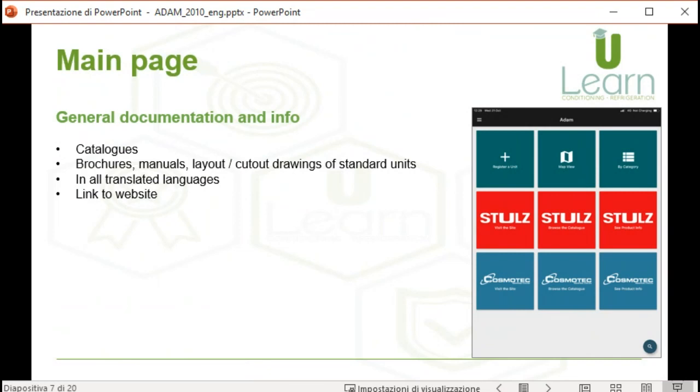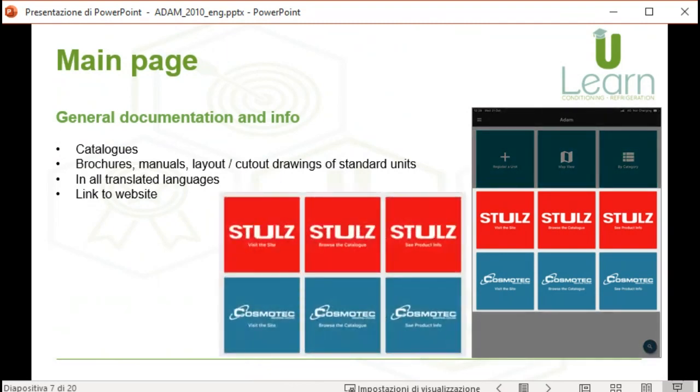So now the app is ready to start, and we go to the main page. We have 9 tiles. The first we are checking are the 6 tiles to access the general documentation and information about our product. This is the documentation that you need usually for pre-sales. So when you need to check the catalog of the unit, or you need some information to select our products.